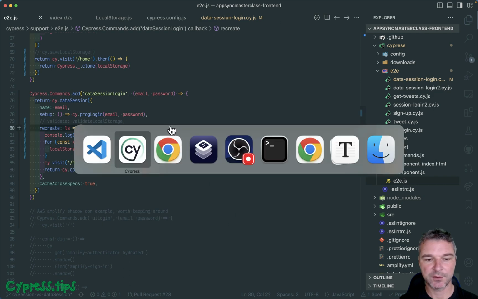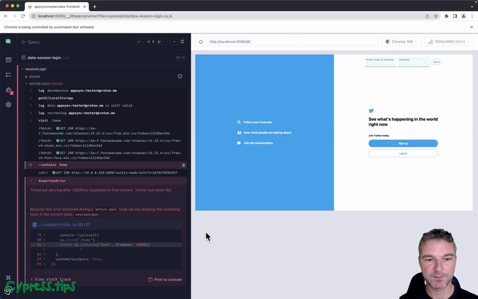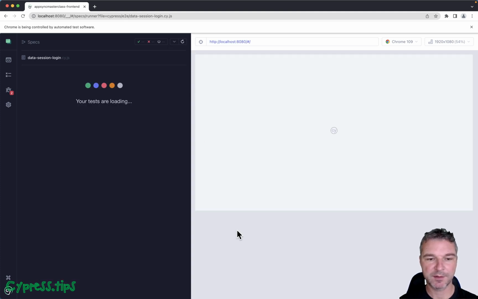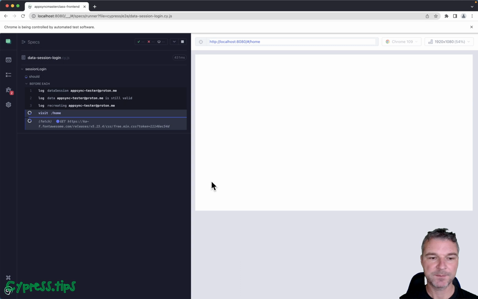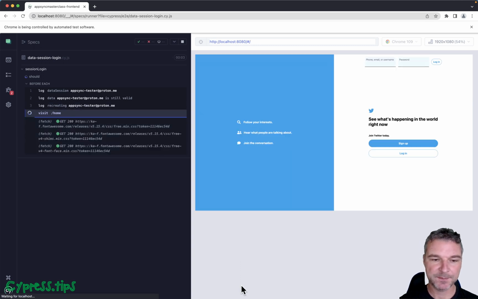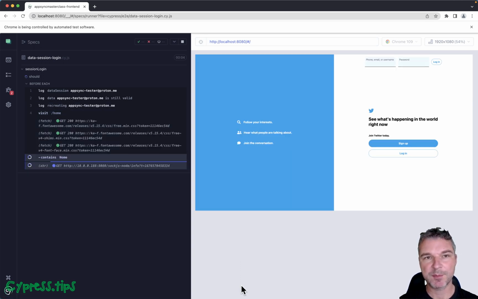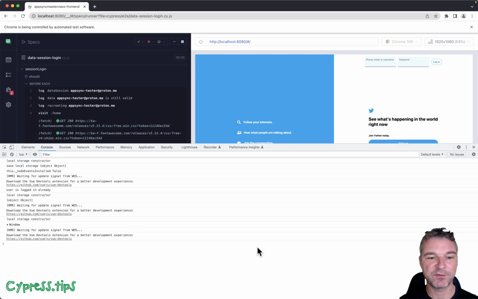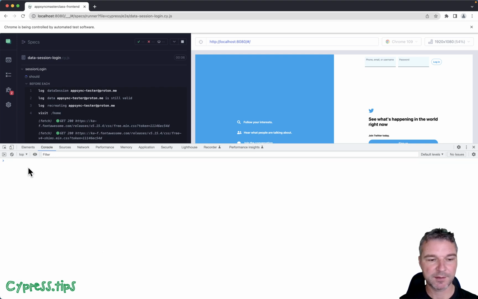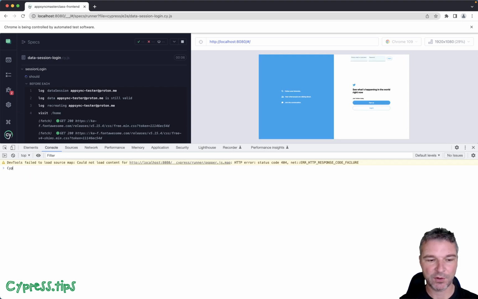Okay, so let's see how this works. Right now it still sees the old session probably. Let's rerun the test. Okay, well, this is invalid. You know why? Because Cypress data session caches whatever you had before. So in this case, it probably cached the result of the site visit. Let us remove the old data session.